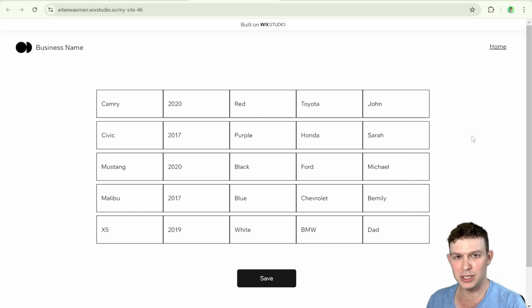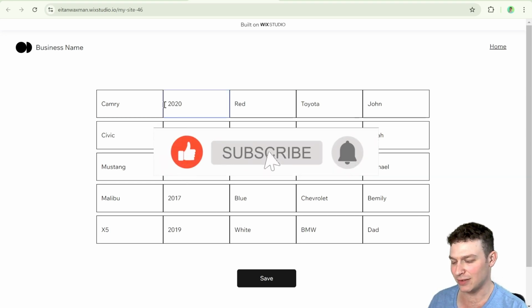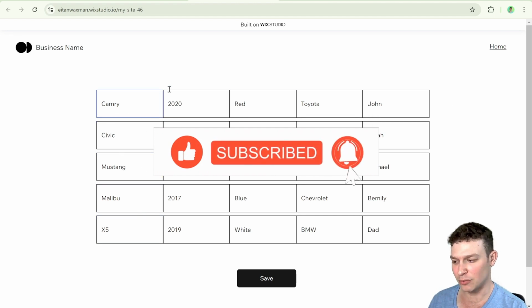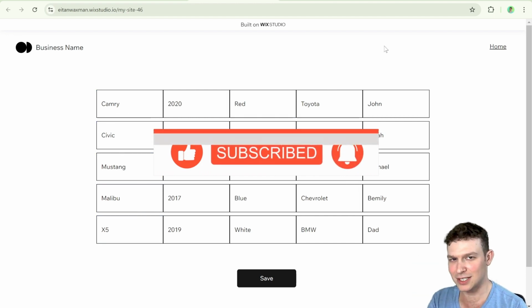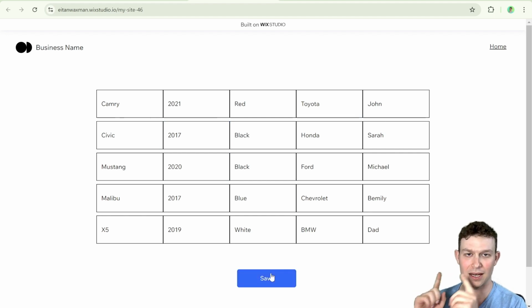Today we are going to be creating an editable table using a repeater. So essentially we will have a table with columns and rows, and instead of just looking at the table, we are also going to be able to go in and make changes to the table, and then eventually, let's say, save this to our data collection and update the data that we have in our CMS. So if you want to learn how to do all that and more, let's get started.